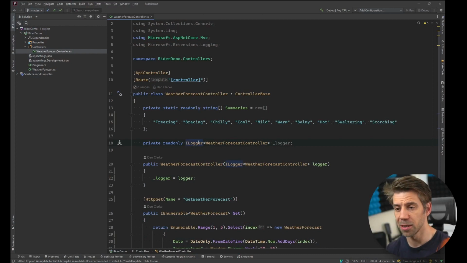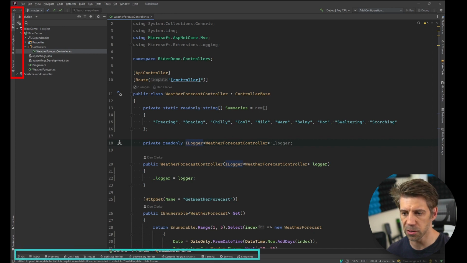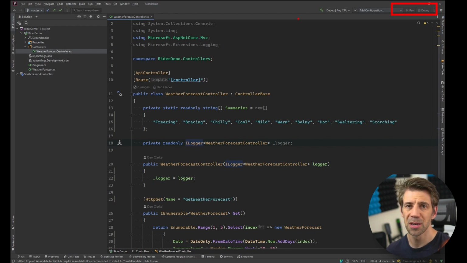Okay, let's do this. So this is Rider and it's an IDE. So if you're a developer and you're used to any form of IDE, you'd be used to the concept of a solution explorer. It's got various panes along the left, the bottom, the right hand side. We've got the run and debug stuff and choosing your configuration. So it's all pretty standard stuff. But one thing I really like about Rider is it's very, very keyboard shortcut driven.